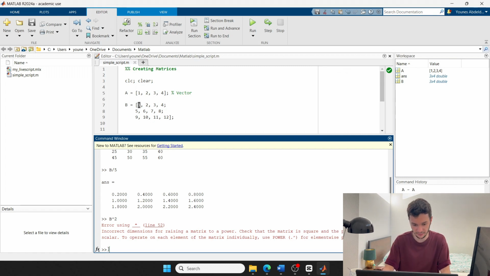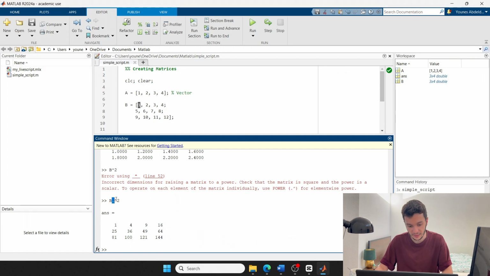What we want to achieve is to square all the elements. So you have to do B and then a dot, and you specify the squared. Whenever you do a dot and then the operation, this tells MATLAB that I want to have an element-wise operation.